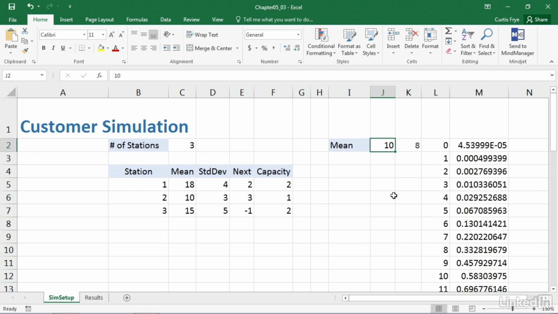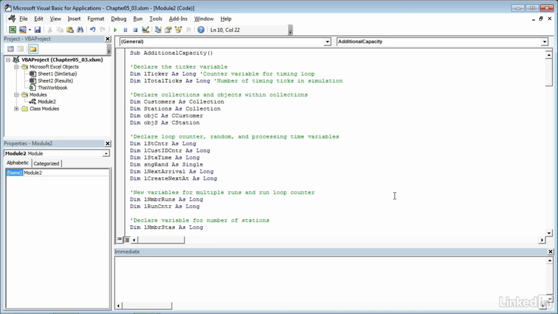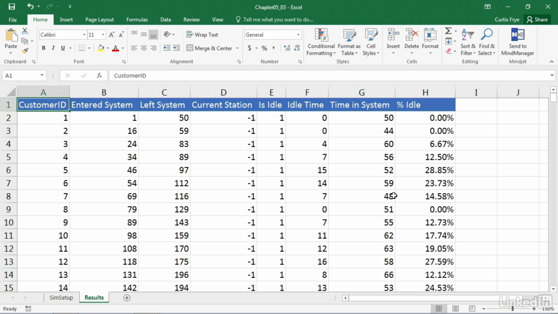There's our mean. And now I can press Alt F11 to go to the Visual Basic Editor. Cursor still in the subroutine, so I'll press F5. And because we're adding more customers, the simulation takes a little bit longer to run. Not too bad, though. And now I'll press Alt F11. And here we are on the results sheet.